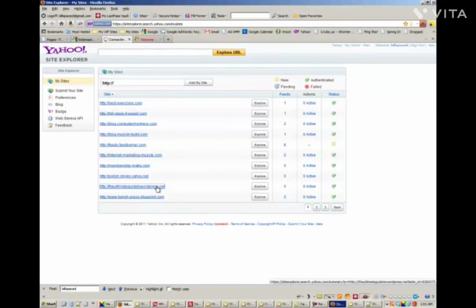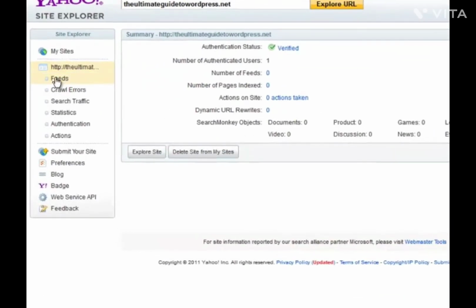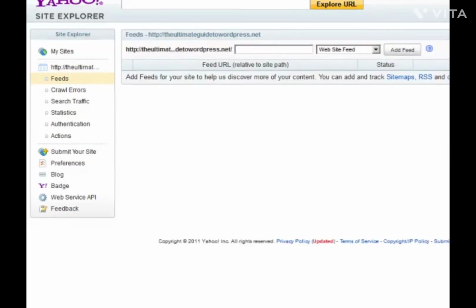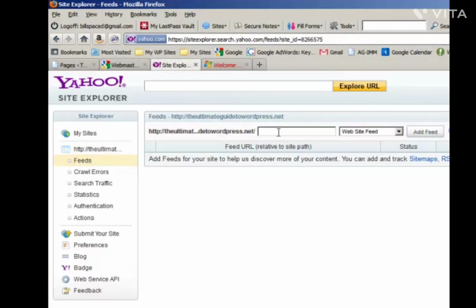Click on here. Click here. Oh, note that it says verified, so that was good. And then you can type in sitemap.xml, and it is a website feed. Add the feed. And once you're done with that, you're done with Yahoo.